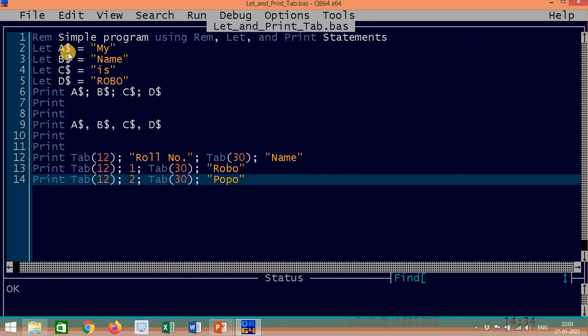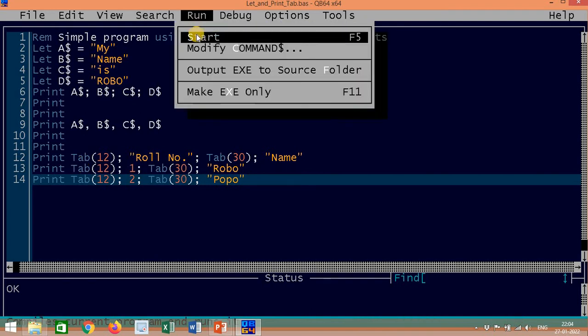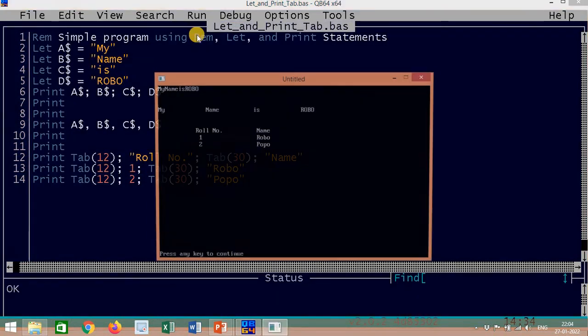I am going to print by using semicolon and then by using comma, after that by using TAB function. Come on, let's see the difference between semicolon with PRINT statement, comma with PRINT statement and TAB function with PRINT statement. I am going to execute the program. Now it shows the result.